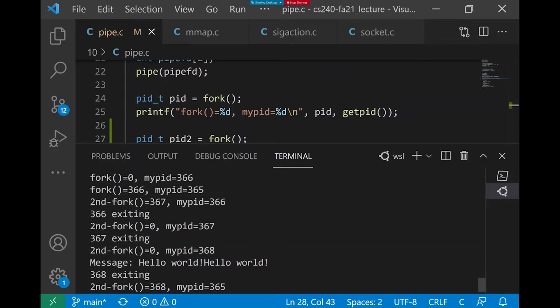So my first fork is 0 and 366, right? My second fork returns once, twice, 3 times, 4 times. So you have to keep track of what's returning. You always know the child's going to return 0. So you basically have a grandparent, 2 parents, and 4 children now. Or sorry, no, a grandparent, 2 parents, and 2 children.